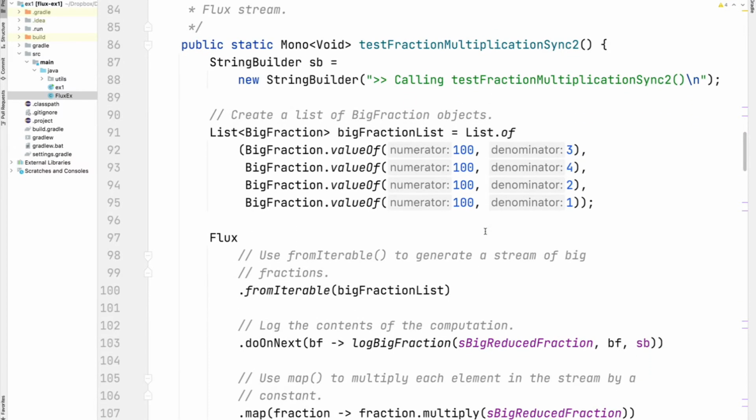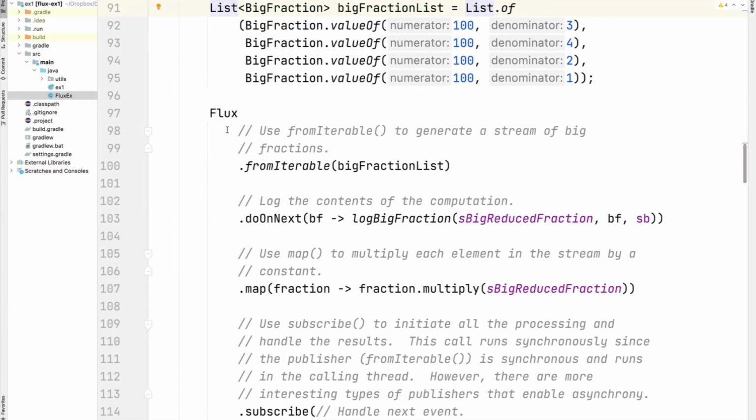Now we're going to take a look at test fraction multiplication sync2, which is not dissimilar to test fraction multiplication sync1, except we're going to use some different factory method operators here. In this case, we're going to use the list of factory method to make ourselves 4 big fractions, and we're going to store those into a list. So now we have a list of big fractions. That's mildly functional programming, definitely not reactive programming.